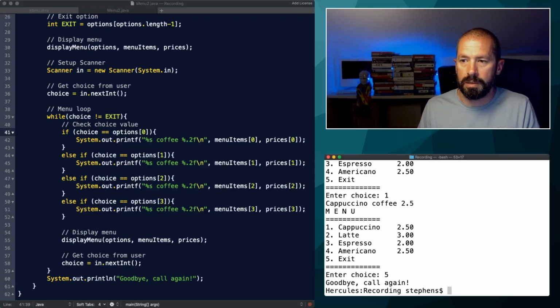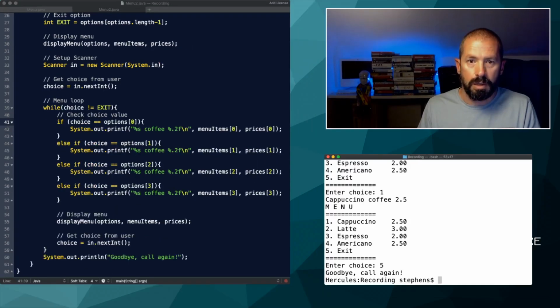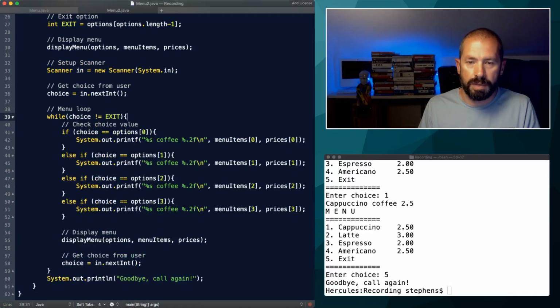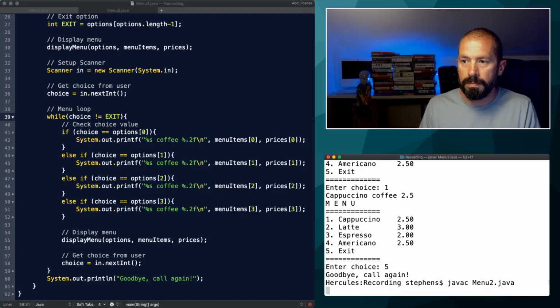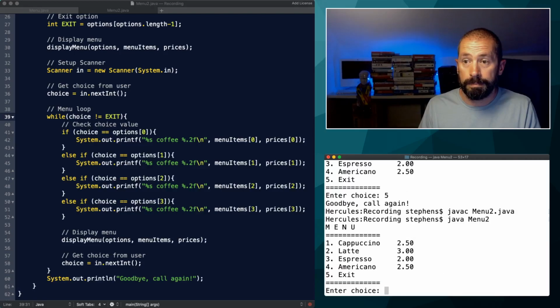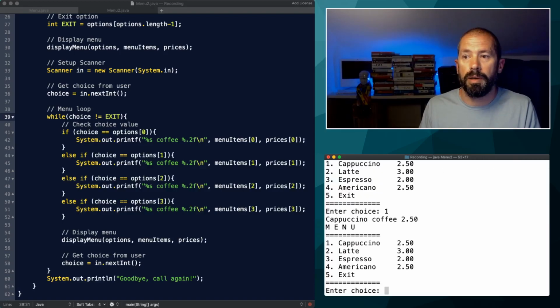So let's go to the terminal window. Let's make sure I have saved this first, and then we'll compile it and we'll run it. Okay, everything looks good. Let's pick option 1 off the menu, cappuccino. And there we go, cappuccino coffee, $2.50. Let's pick option 3. There we go, espresso coffee, €2. And let's pick americano. There we go, americano coffee, $2.50.